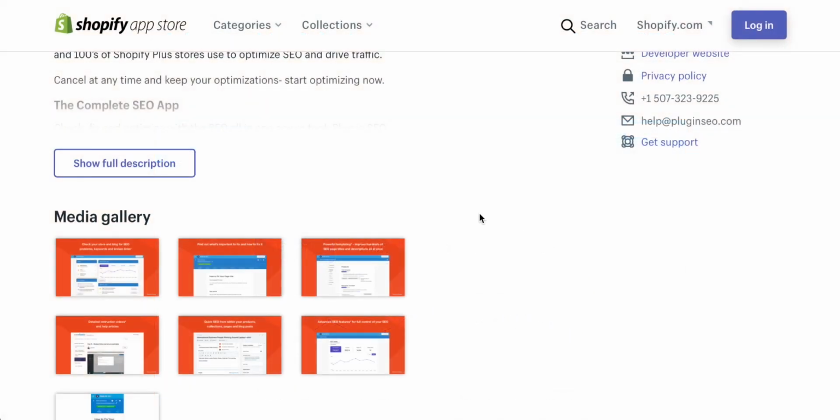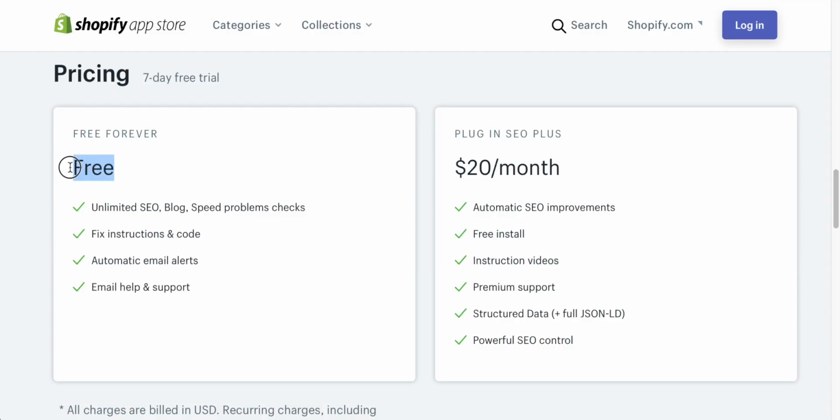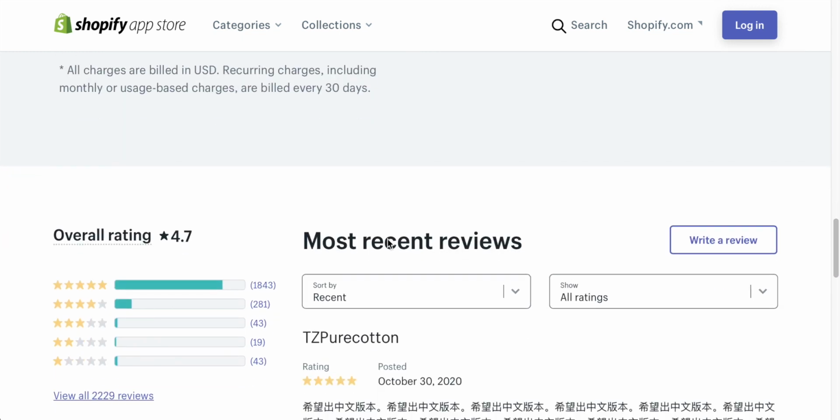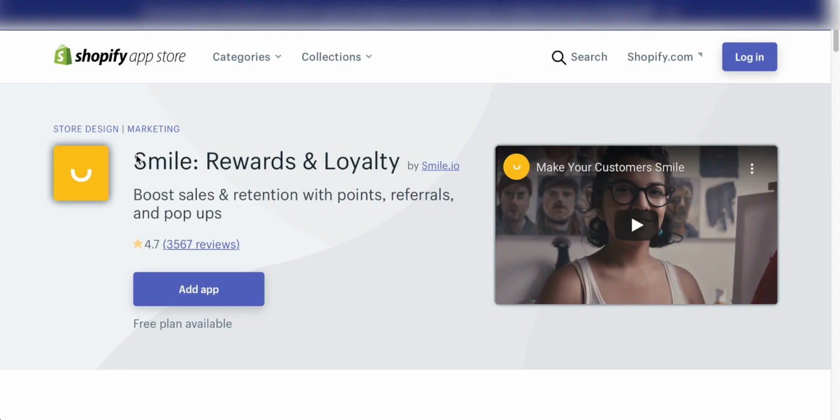So plugin SEO is basically a free plugin. So it's going to scan your site, tell you of any big errors in your site that may prevent it from going up in search results. But it's also going to be a really easy way to add tags into your products and also all of your images. Next, we have smile.io, and this can work incredibly well.